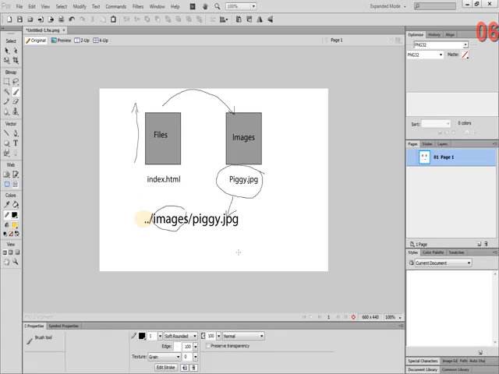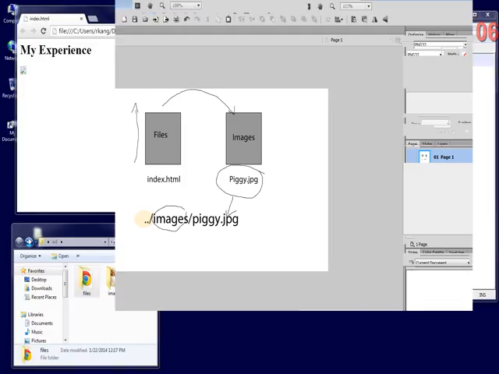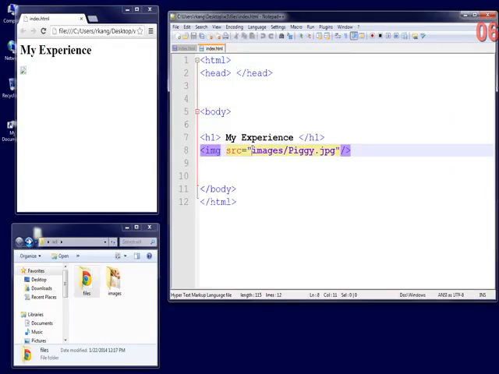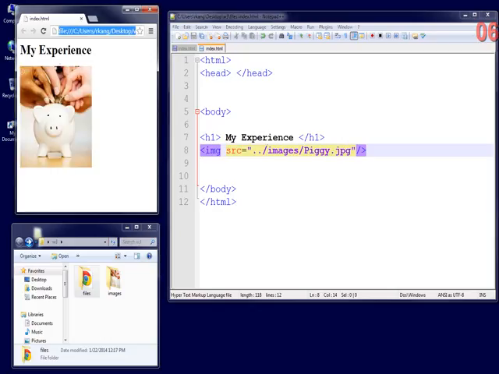Does that make sense? So now if we try this, we're going to do dot dot / images, and now if we refresh it, there's our images. There's a particular image that we had, which is piggy.jpg.